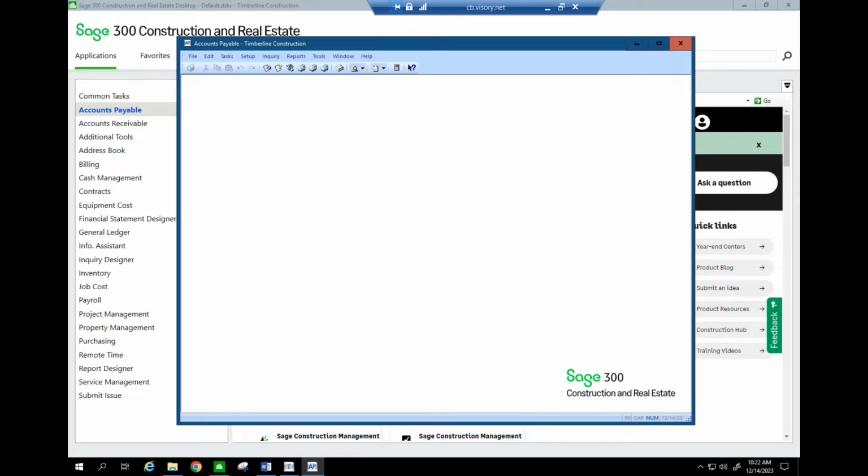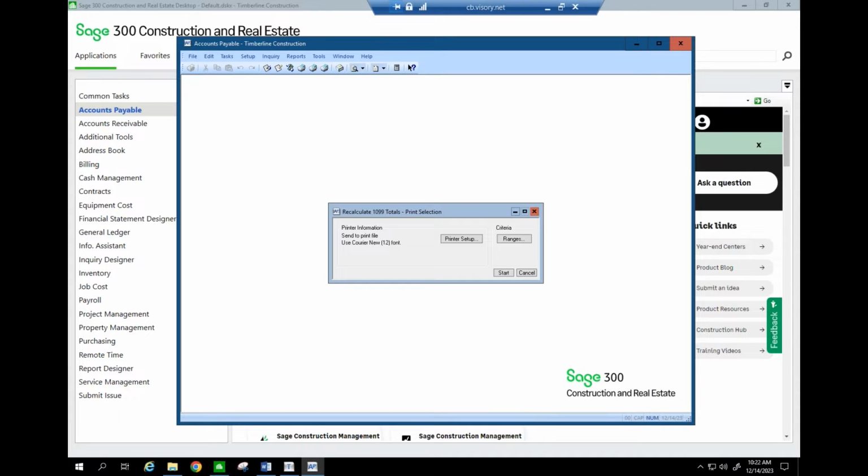I would recommend having everyone out of AP. I mean, they could be in AR, they could be in GL, they could be in cash management. But what this is doing is it goes through all of your check dates for last year, this year, and next year, right? And grabs those check dates and populates those respective buckets on the vendor setup.